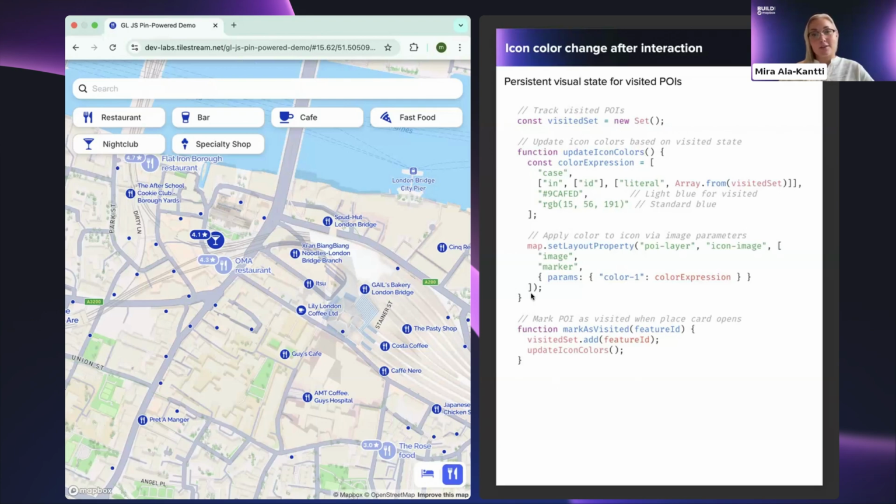So that's what we want to avoid by having a persistent visual state for these visited POIs. And that's what we've done here. We have a simple logic that says, if we're tracking the visited POIs and a point of interest has been visited, we use this lighter blue color.